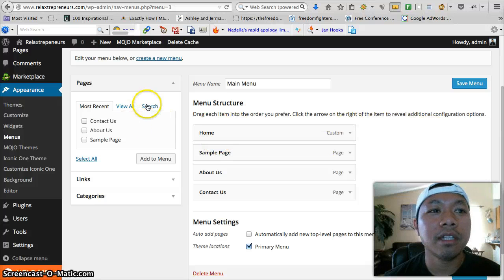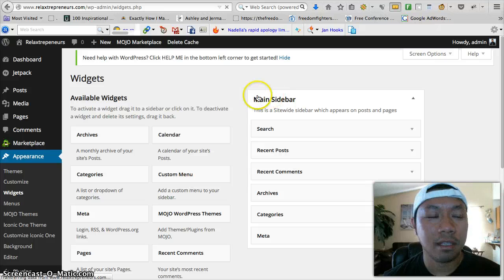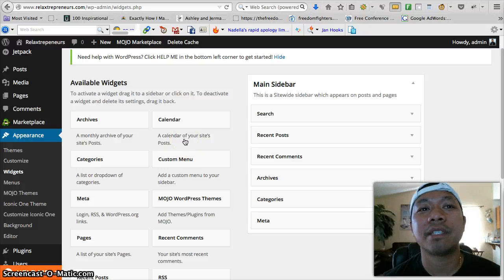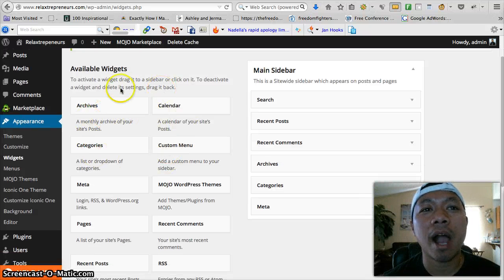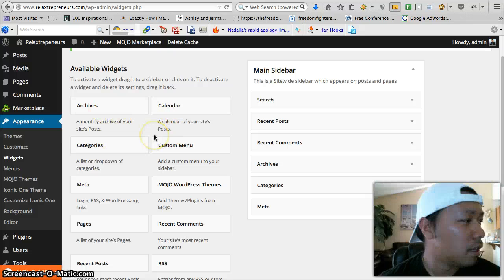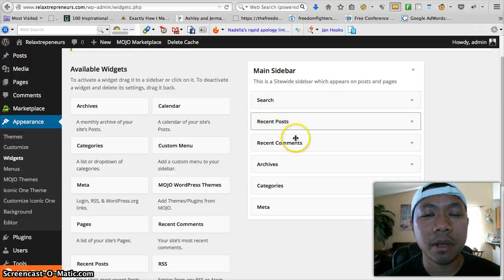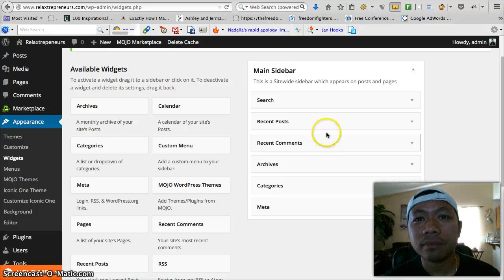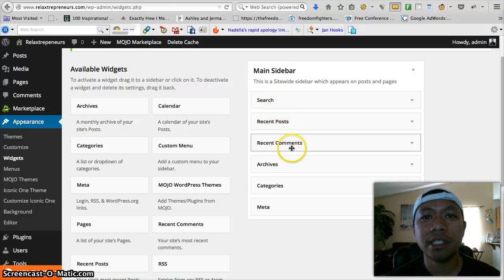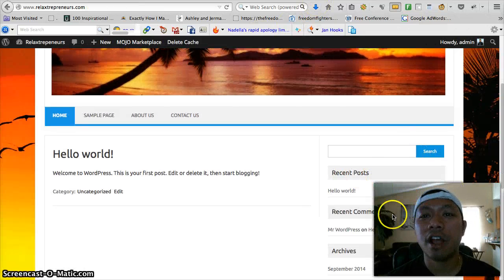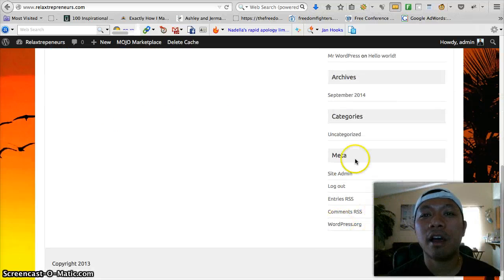For the sidebar, it's known as the widgets area. Under appearance, if you click on widgets, you see here, these are all the available widgets. Widgets are just kind of like apps. It gives you different functions. It's like a little box, and inside that box it has a little function. So currently, you can see here it says search, recent posts, recent comments, archives, categories, meta, all of these things, right?